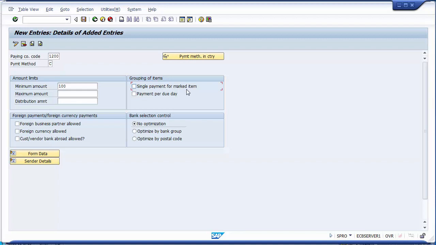you will be able to make individual payment for each line item assigned for one particular vendor. So if a vendor has got four line items, that is four invoices, then the system will start making four checks for four invoices. So if you want that, you can select this particular box, single payment for marked items. But we will not be taking it, as this is not encouraged, and is not used in any of the businesses in today's world. Payment per due date.